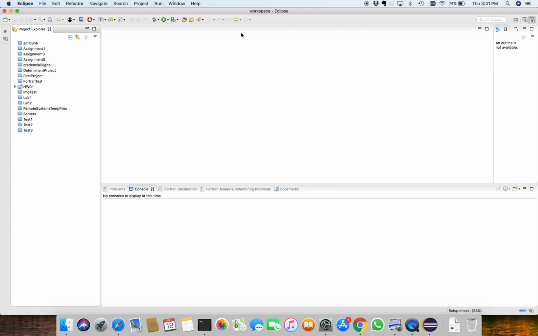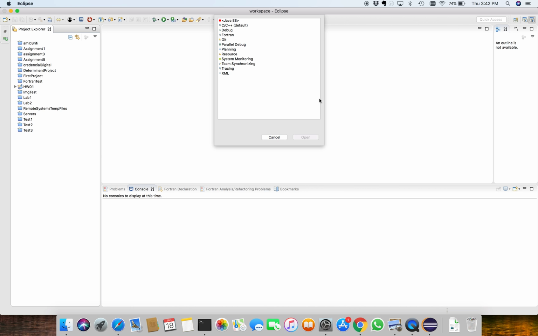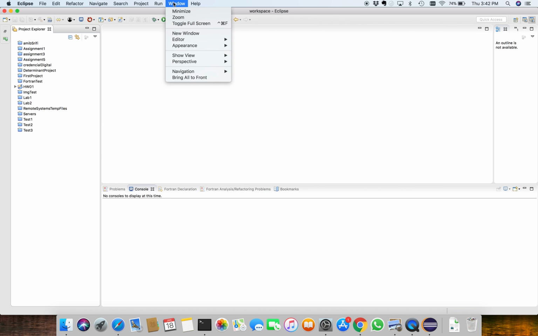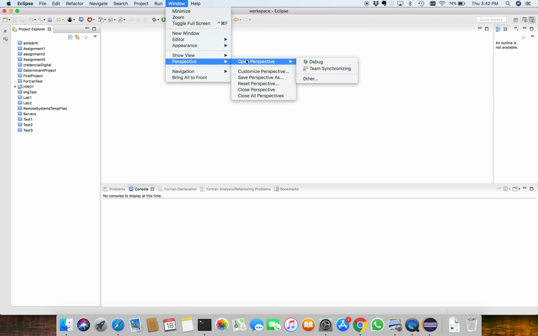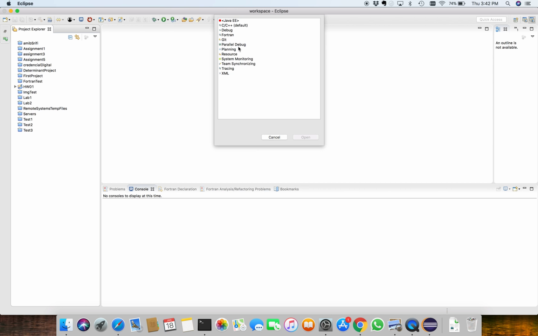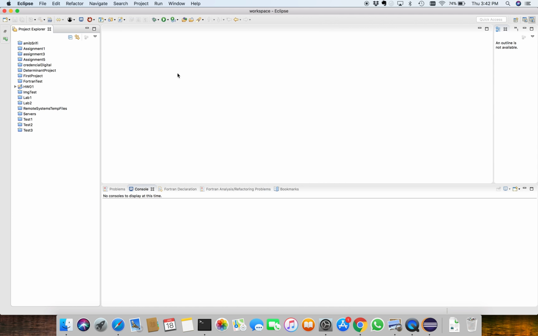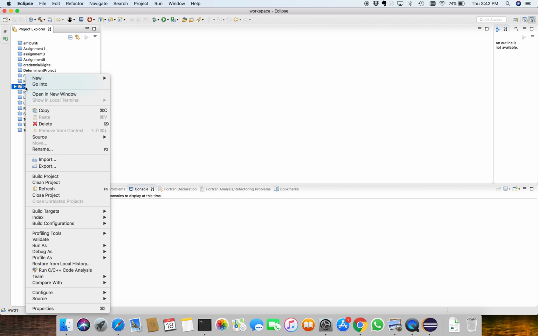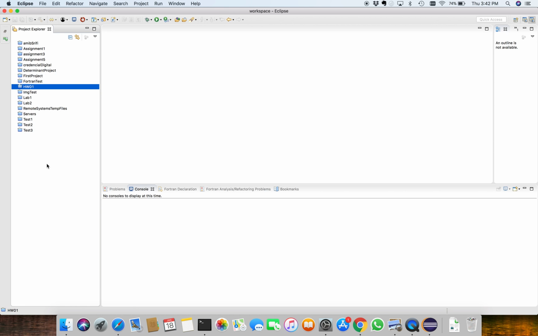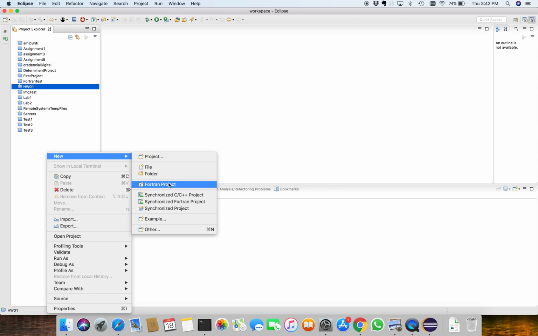Alright, so if it's the first time you are opening Eclipse, it maybe won't display the Fortran perspective, so you go to Window, Perspective, Open Perspective, Other, and then you select the Fortran perspective, just to make sure you're in the Fortran perspective. Then I'm going to create a new project. So I'm going to New Fortran Project.